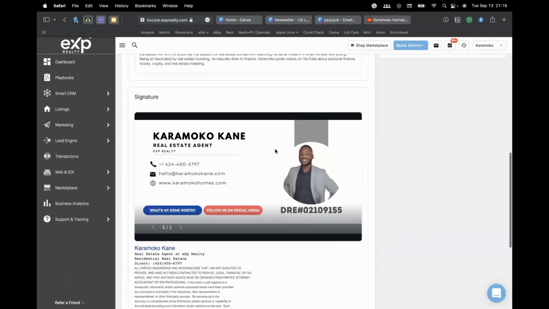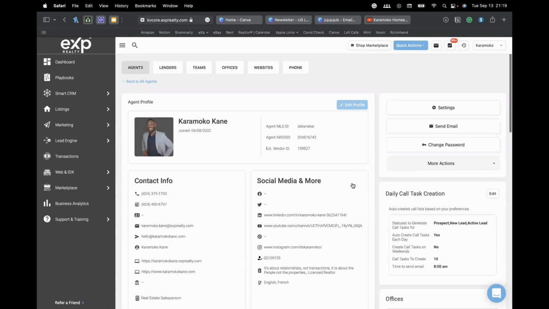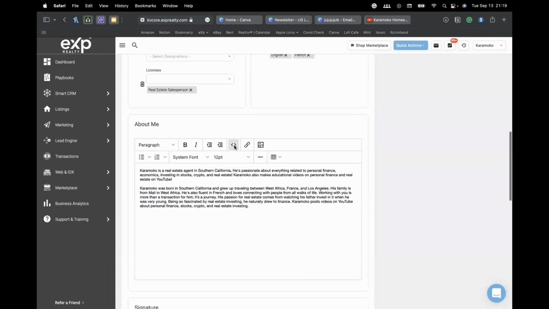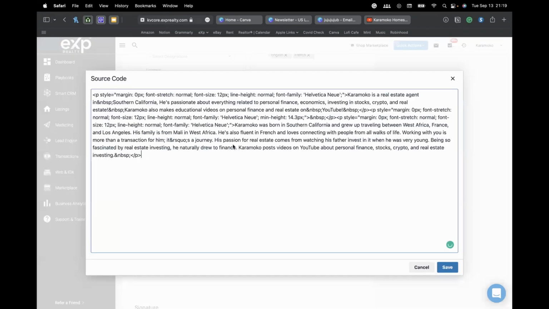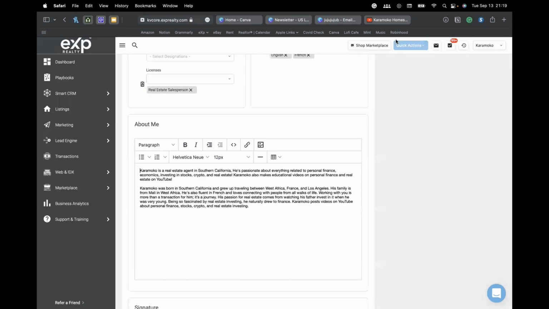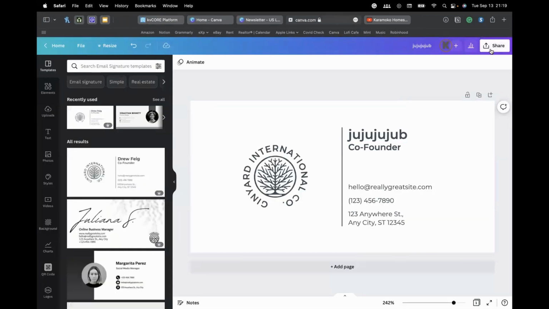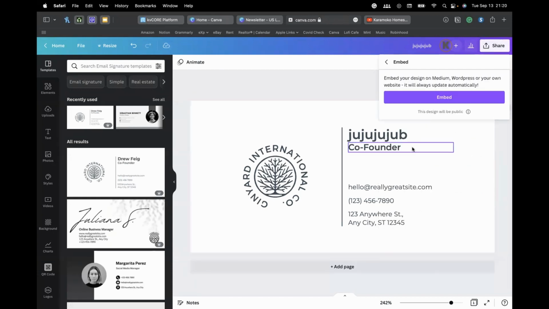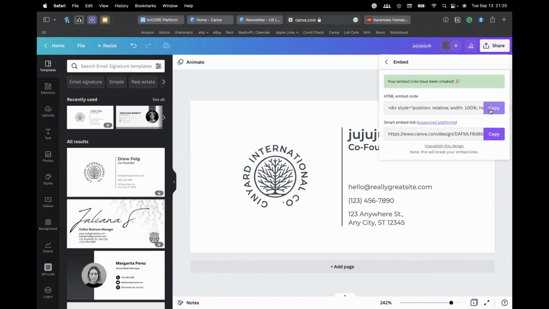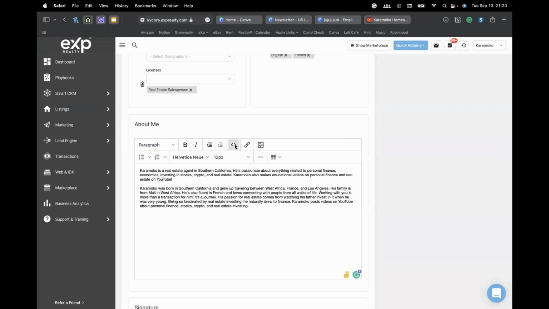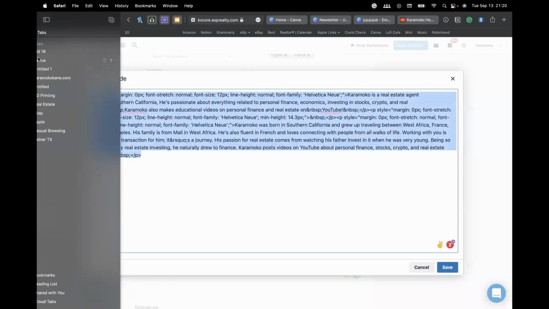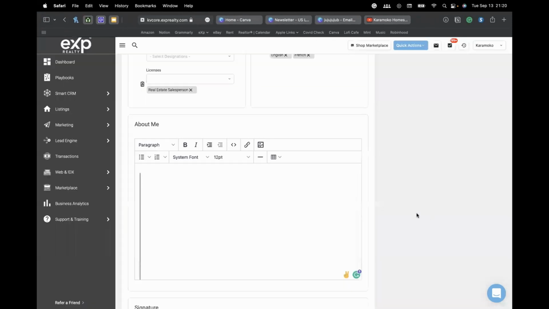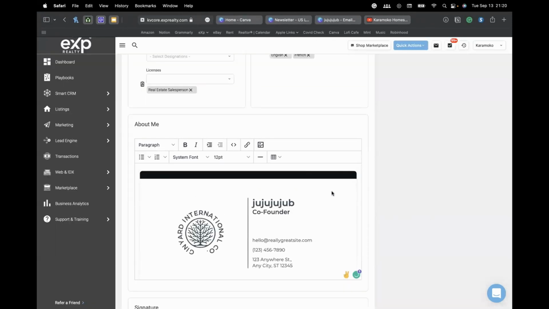And the really cool thing about the email signature section is if I click on edit my profile here, you can also have this automatically generated by clicking on the source code button. Okay, remember how we did that for the newsletter? So when I created my email signature, I did the share, I did more, and then you can embed this, okay? And then once I click embed, all you have to do is copy this link up here, go to your Canva, and then click on the source code. I'm gonna paste this in, save, and then look at that. Now that's my email signature.